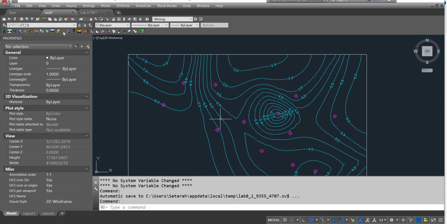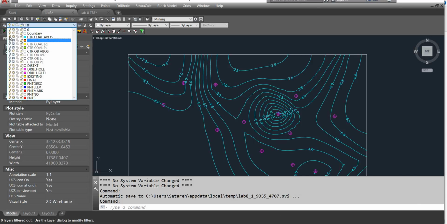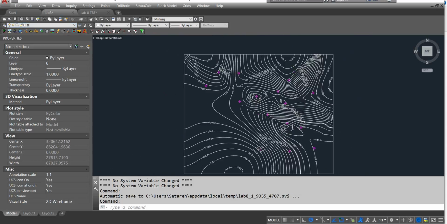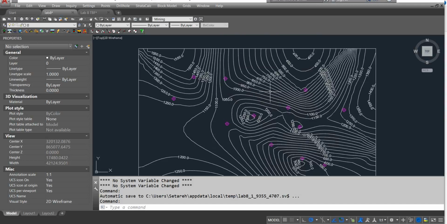It seems okay, but first we should check overburden as well. So if I turn off the coal contour and turn the overburden contour based on ABOS interpolation on, I can see the thickness of the overburden. It means how much waste material I should remove before I get to my ore. So it is thick on north, it's about 1550. It's thick here as well.